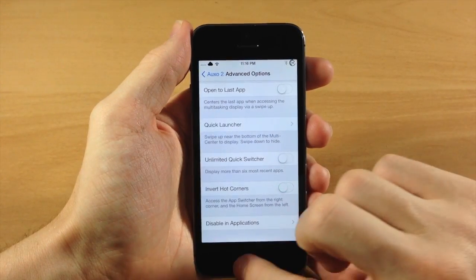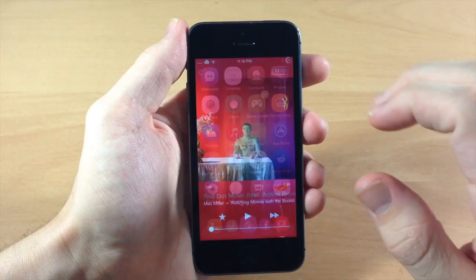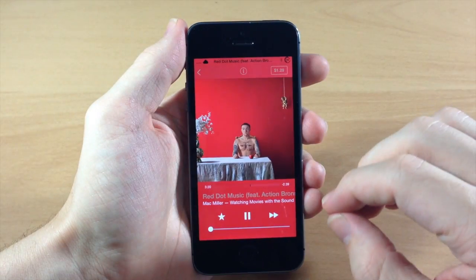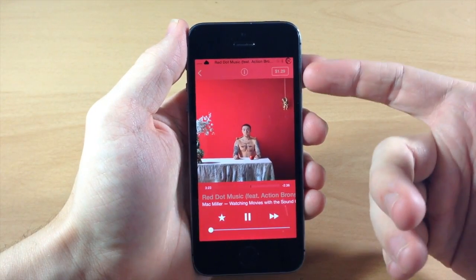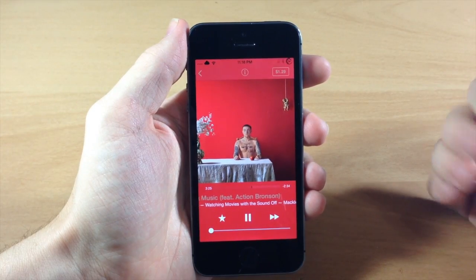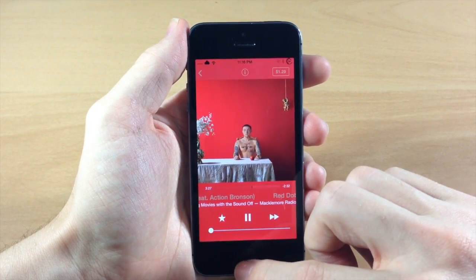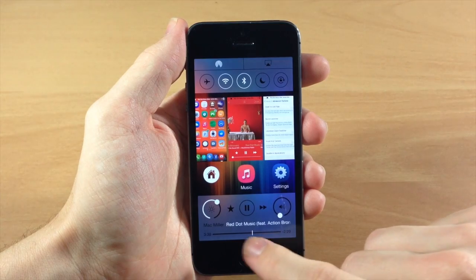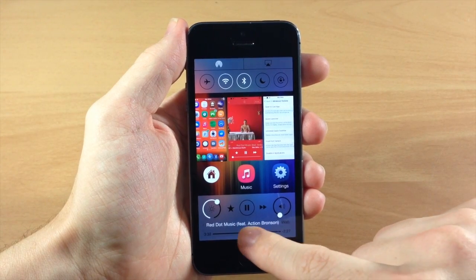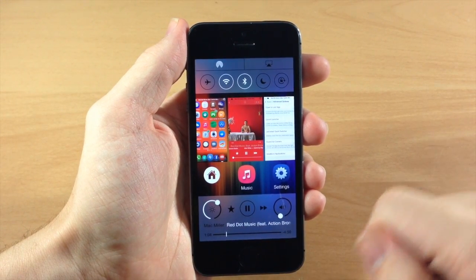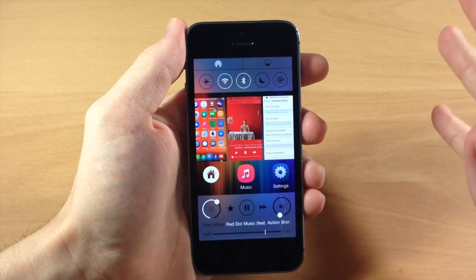Now another really cool thing about Auxo 2, if we go into our music app and let's just start playing this right here. Now this is iTunes Radio. You can see that I can buy this song right here for $1.29. Now the cool thing about this is you have a scrubber down here. Now you can actually scrub through your iTunes Radio song. Now that is actually pretty awesome.